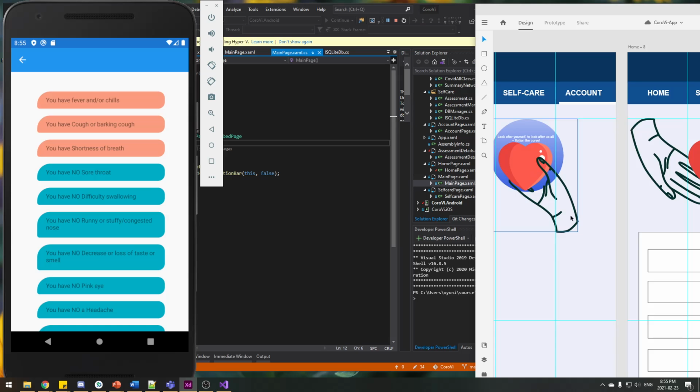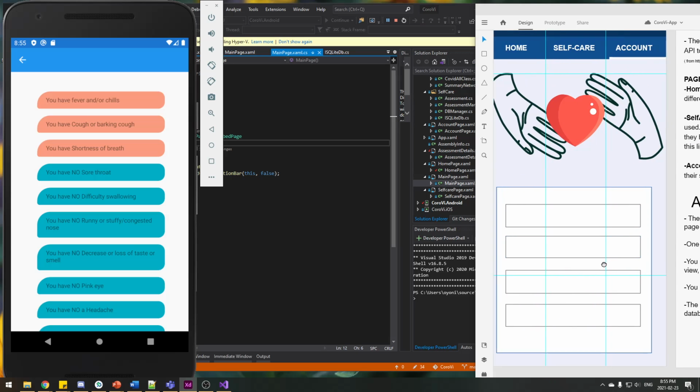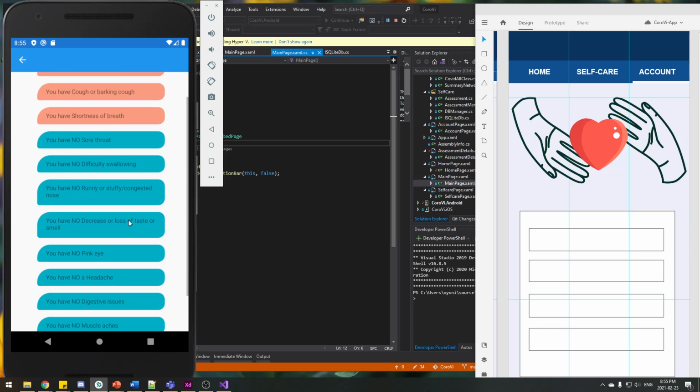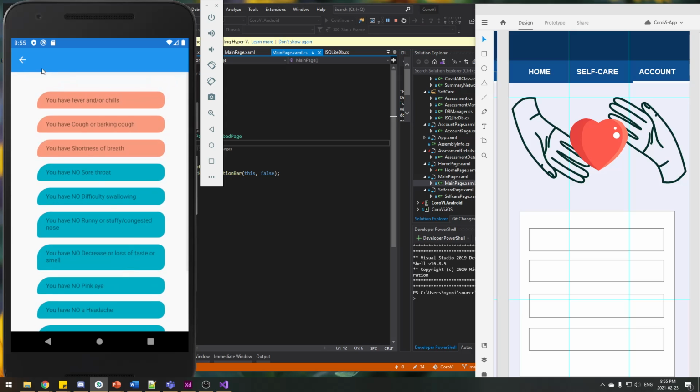This is my first logo design. I didn't like it. I changed it to this one. Okay. So yes, the first 3 were yeses, and the rest are no.